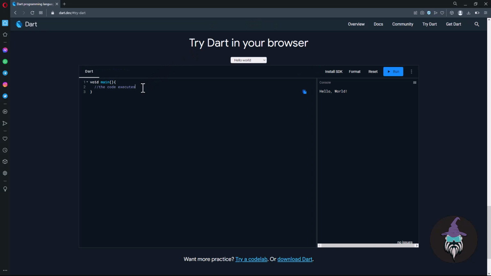Let's write code that prints my name into the console. To do this, we write print followed by small brackets and quotes, and inside the quotes we write our name, Virtualwiz. A line of code must always end with a semicolon. Let's run the code. And here we have it, Virtualwiz.